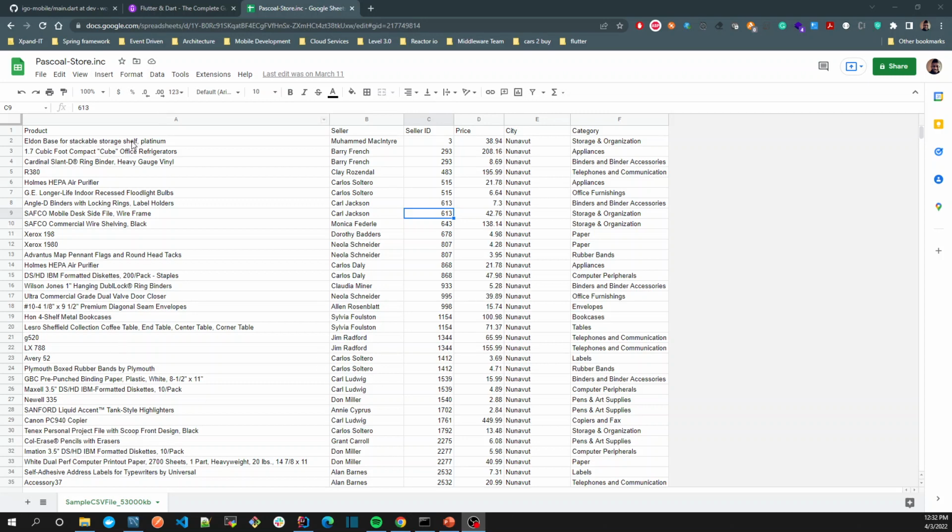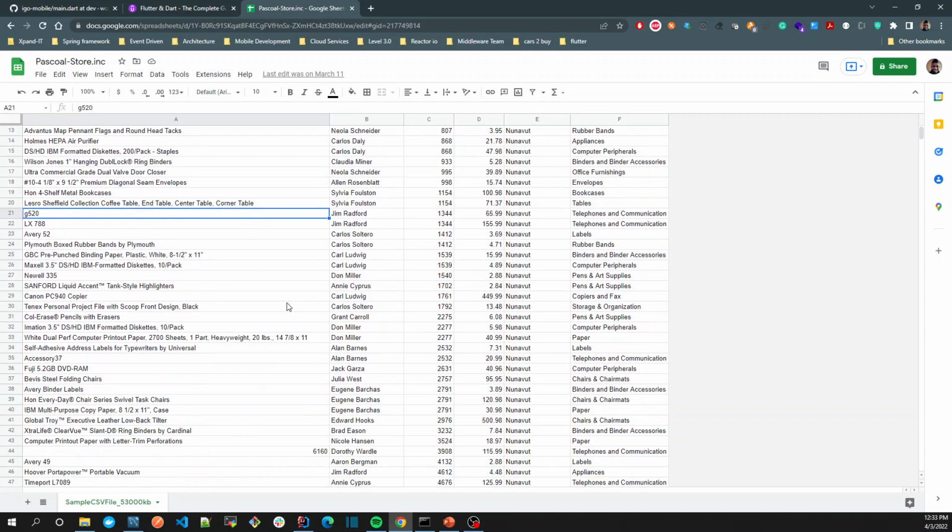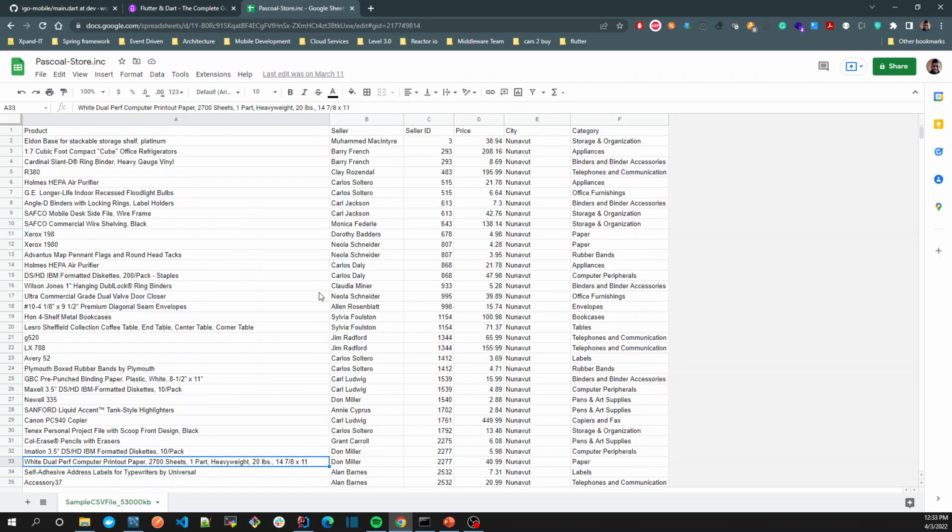So we are going to read a CSV file, which contains this information, as you can see here. It has a product, the seller ID, price, city, and category of the product. So it's a simple CSV, nothing complicated here. The intention is to read the CSV and persist it into a database.